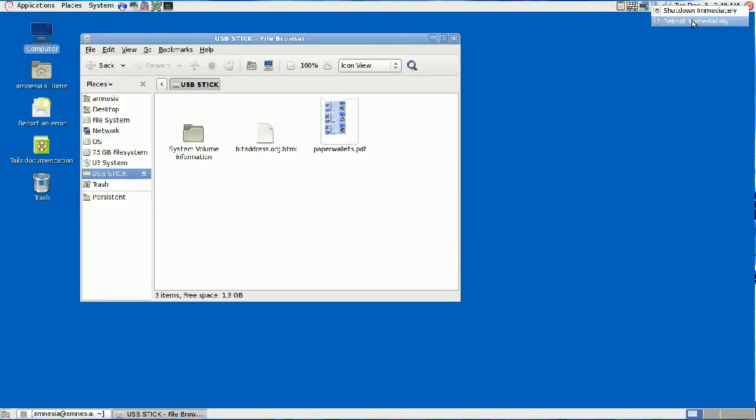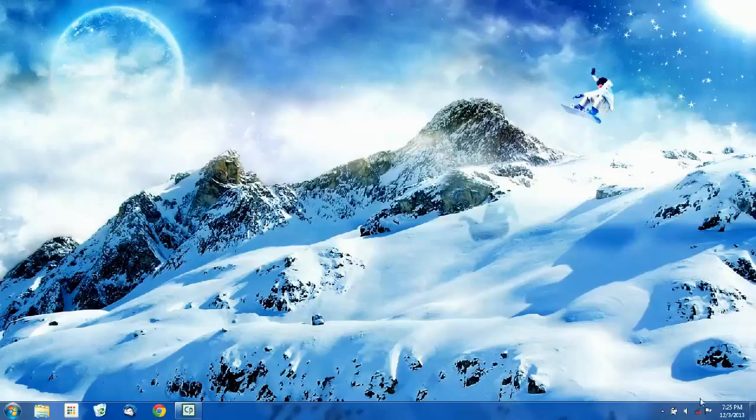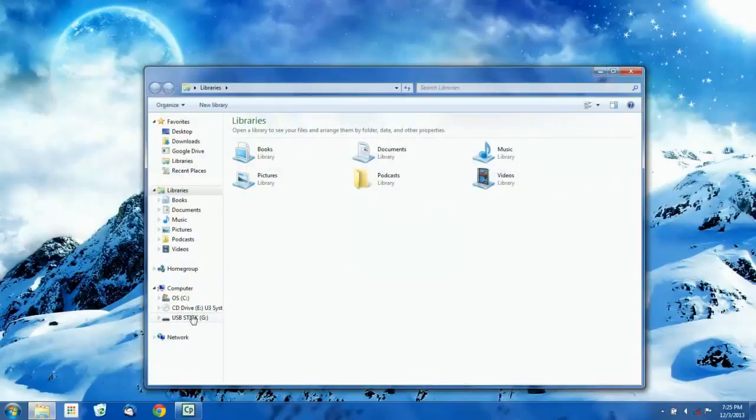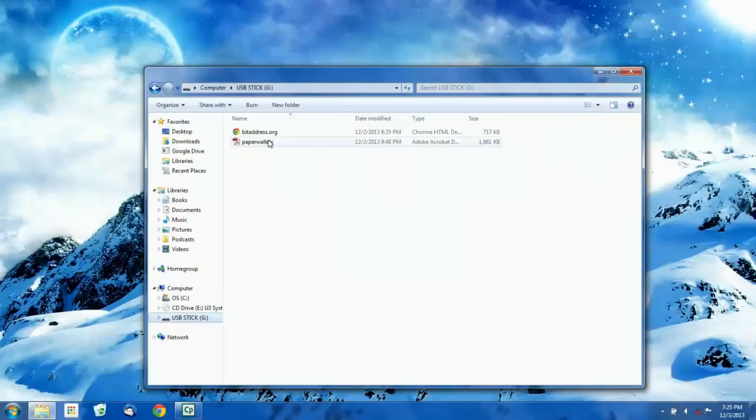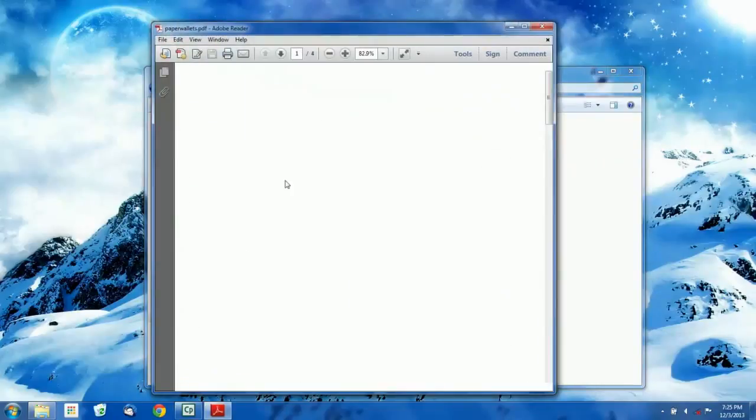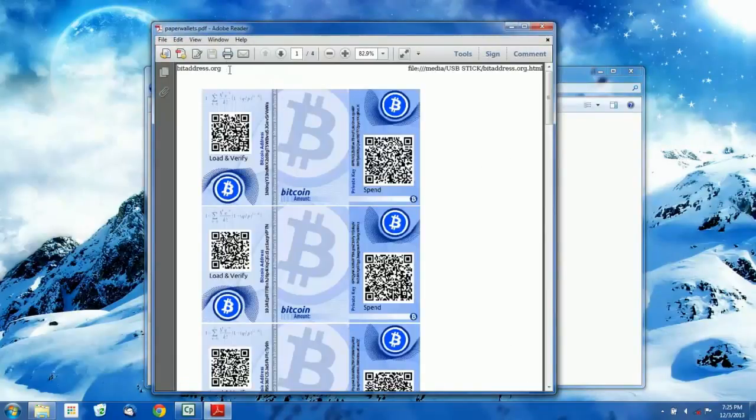Here we are back in our regular operating system. Notice we still haven't reconnected to the internet. We're not going to do that just yet. And the final thing we have to do is just print out the paper wallets that we created. Okay, should be right there on our flash drive, and there they are. So you're just going to click print.